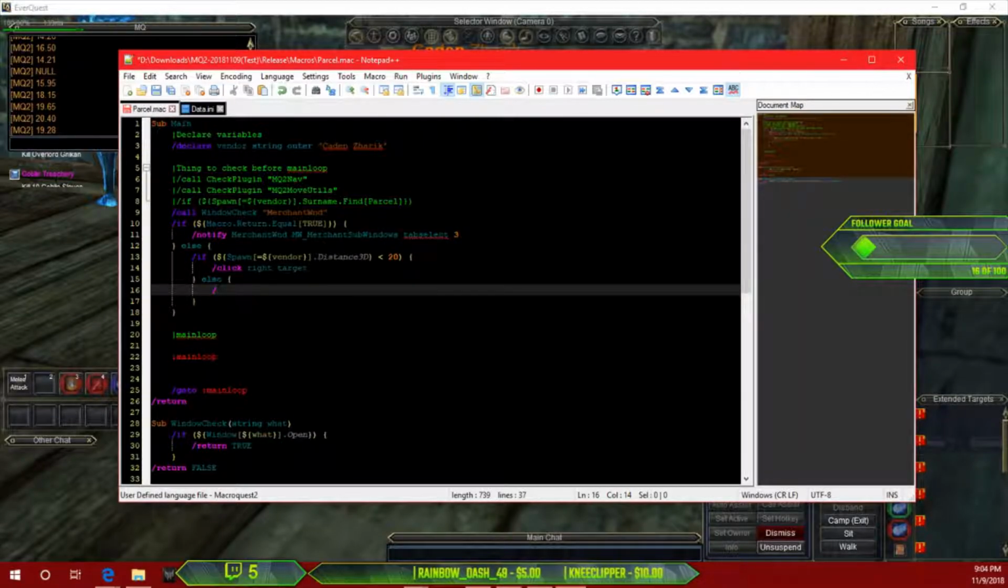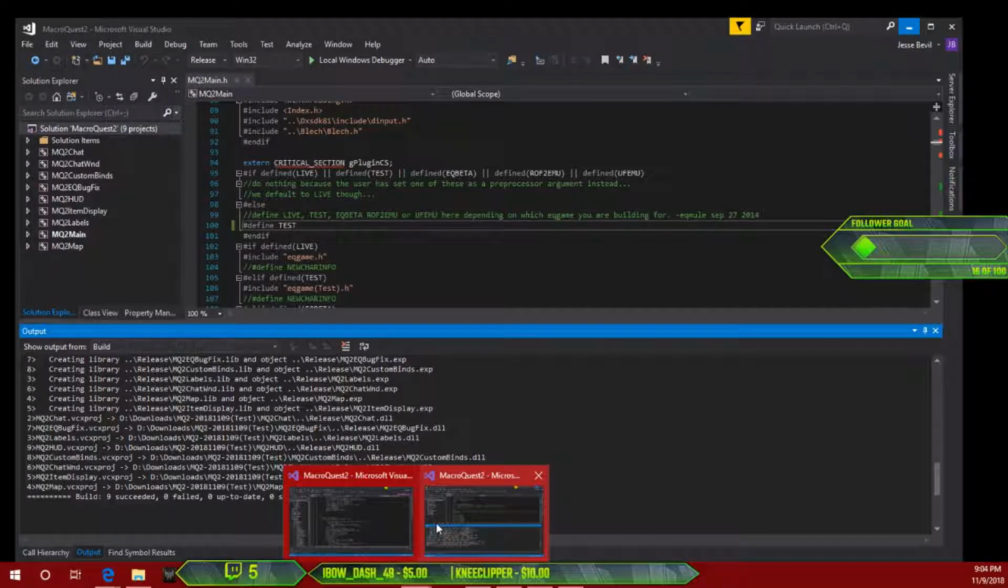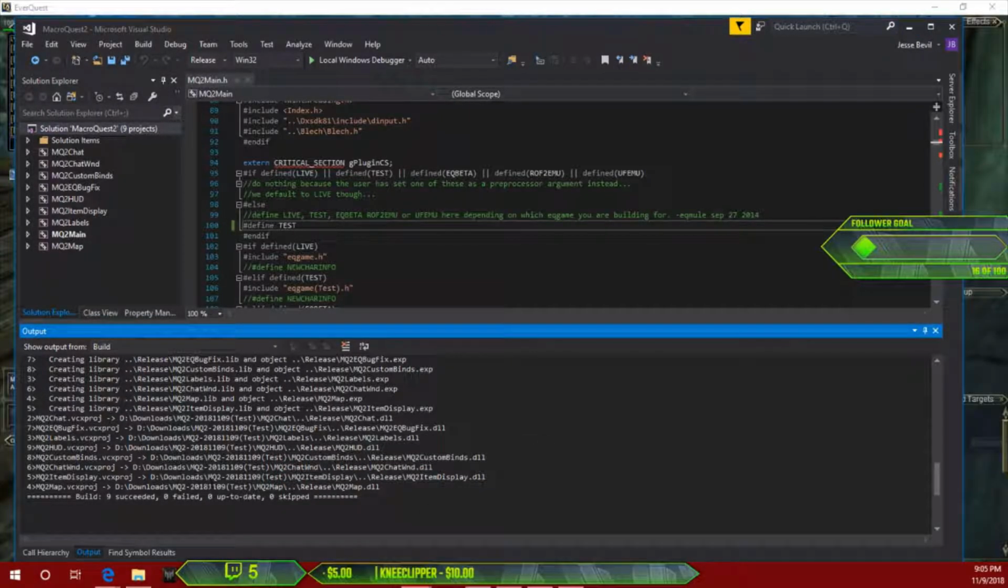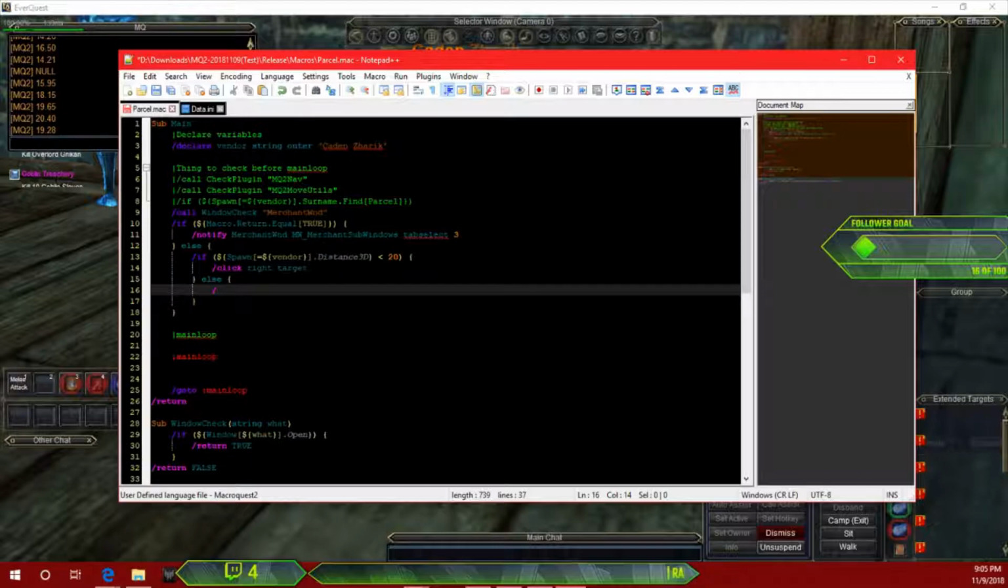But since I don't have move utils or MQ2 nav, I don't think I have move utils. Which copy is the right copy here? This is the one I just did. So I do not have either of those things. And I could grab a copy and just recompile real quick, but I'm just not ready for that.